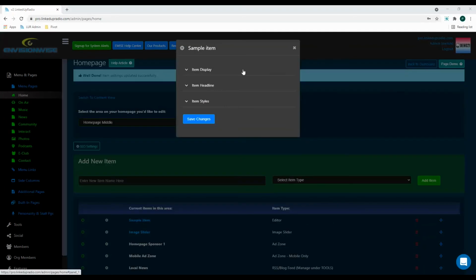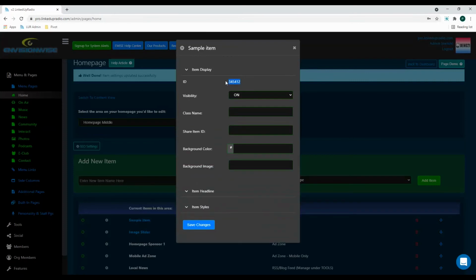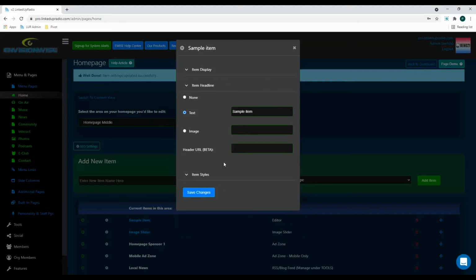Finally, we have this gear icon, which is our more advanced settings. There are some commonly used settings from this section. First, under item display, you will see an ID number. This number is used to duplicate the same item and share it to another website you may have with us. This setting allows you to easily replicate an item onto another website without having to start from scratch. Next is the visibility setting. This setting allows you to make an item visible or invisible without having to completely delete and re-add the item. Finally, under item headline, you can choose whether or not you want your item to have a headline or title.